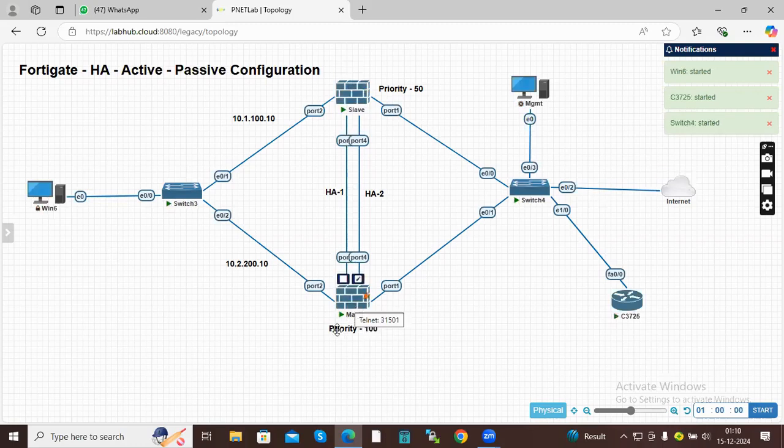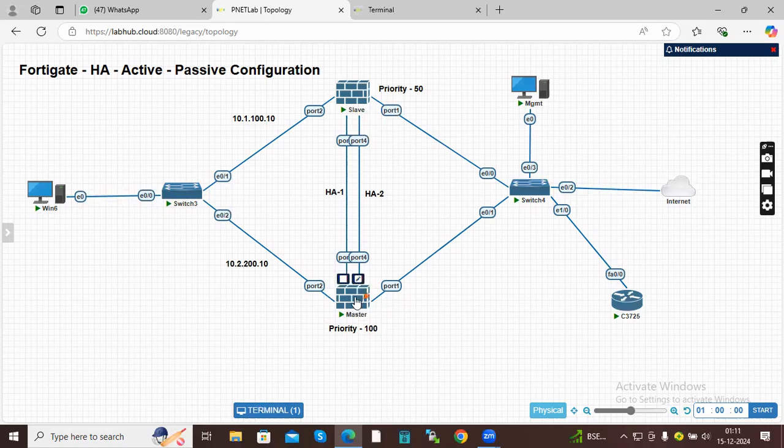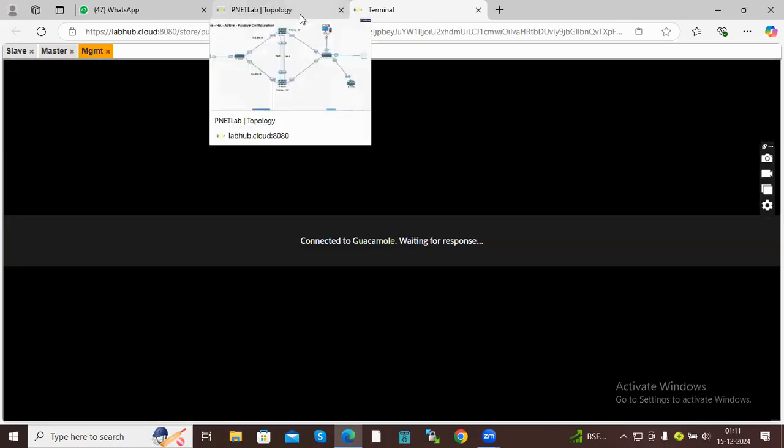Site one has one firewall and site two has another firewall, right? So we can set the priority here and here, 150. So this is our master firewall and this is our slave firewall. Once we configure this firewall and enable the high availability, if this firewall goes down, automatically all the configuration will be shifted to this firewall. So we are just testing this, turning on the devices. And this is the management PC.